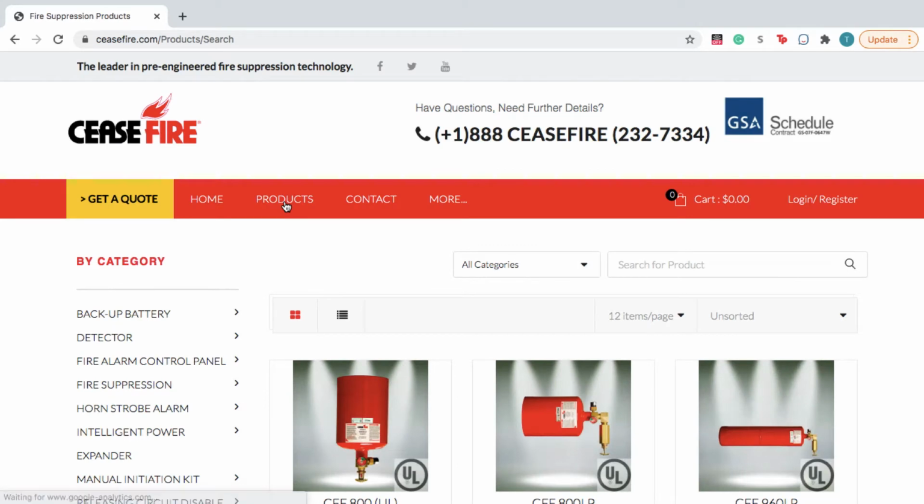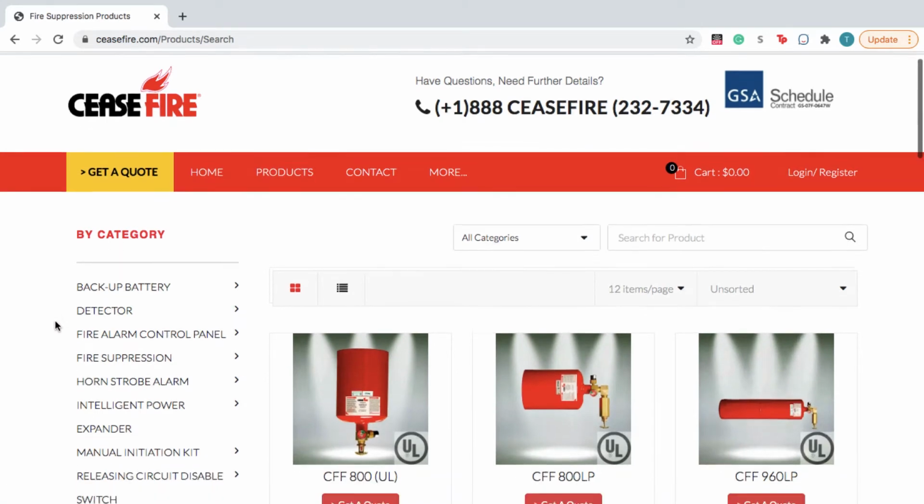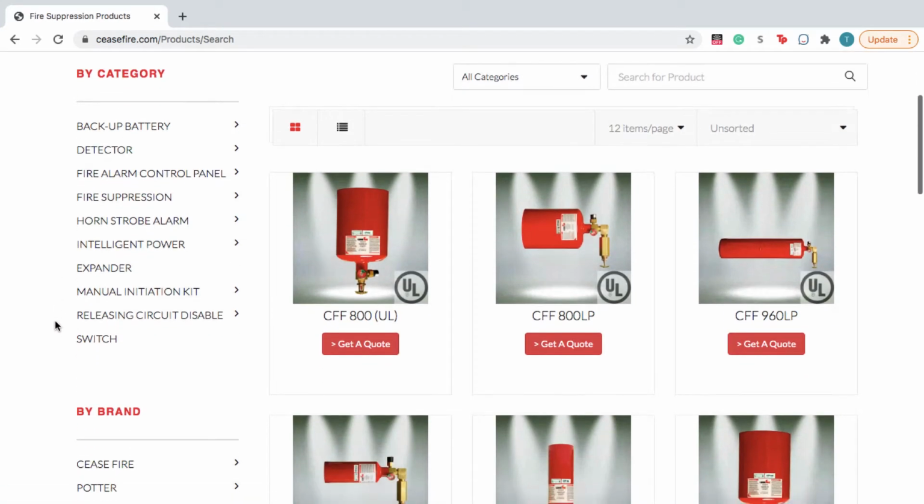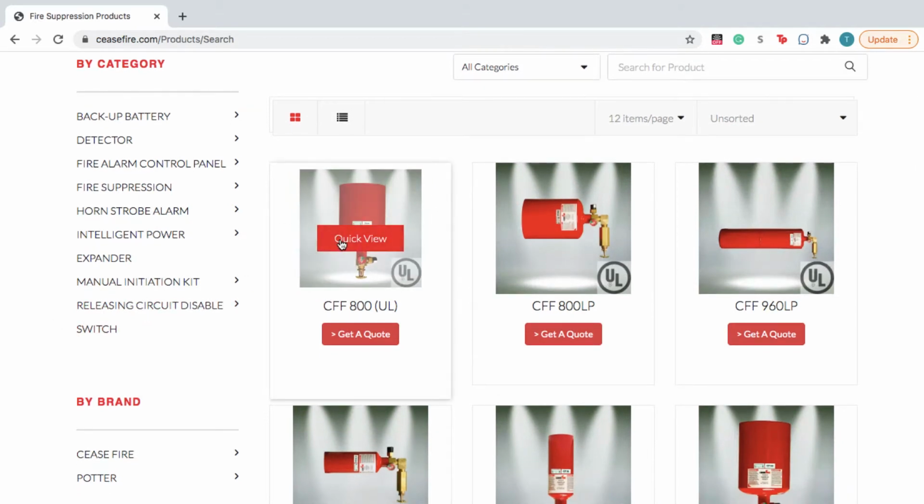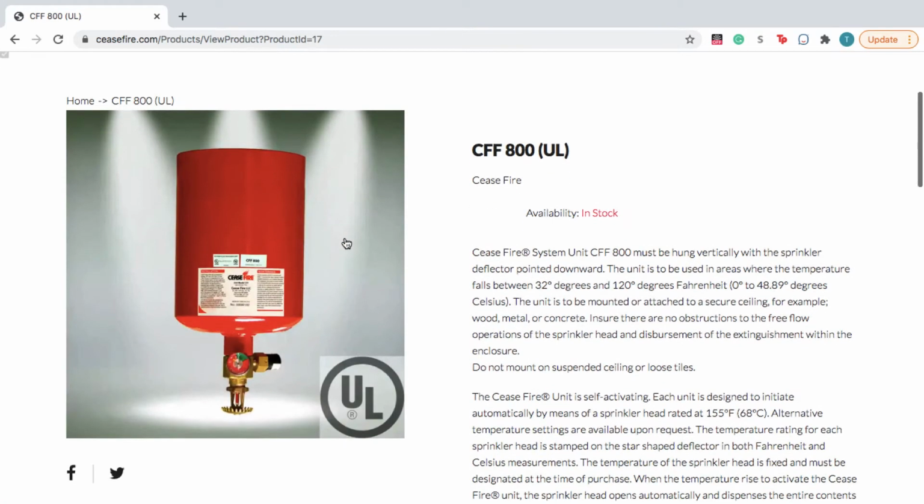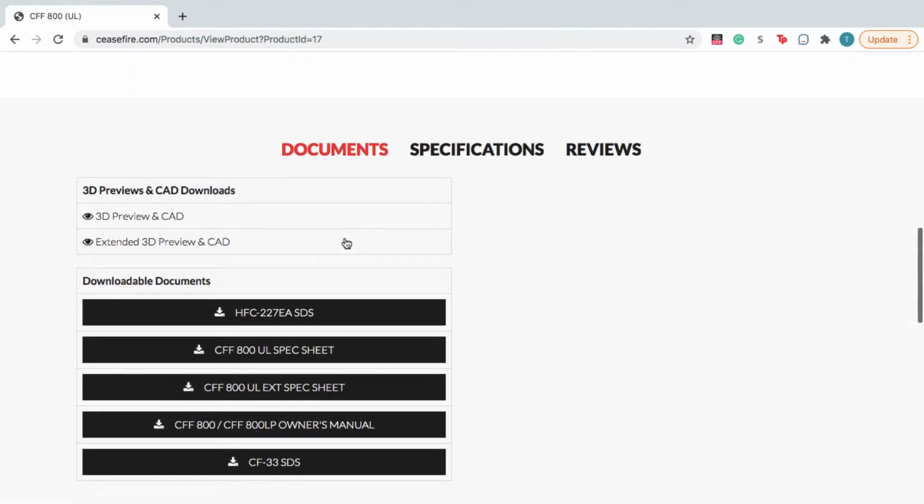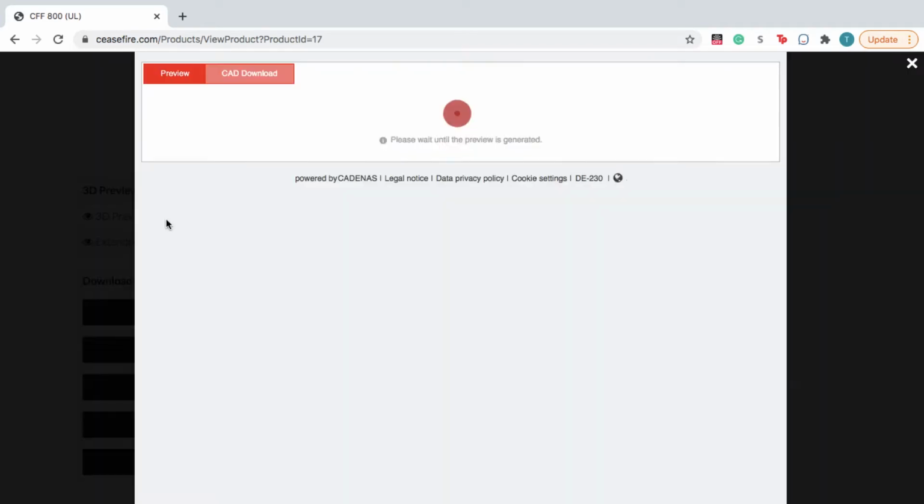Here you can browse for the product you need by category, or use the search bar to type in the product ID number. To go to the product page, hover over the image and click Quick View. Scroll down to Documents and click 3D Preview and CAD.